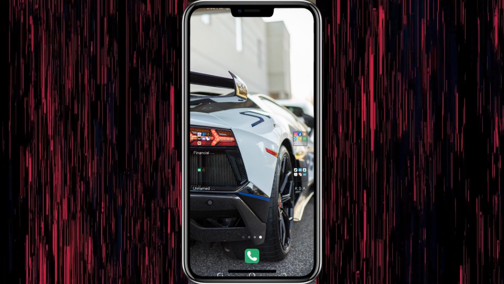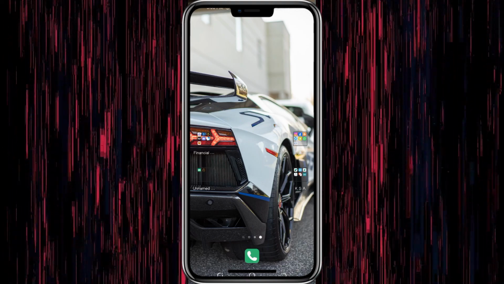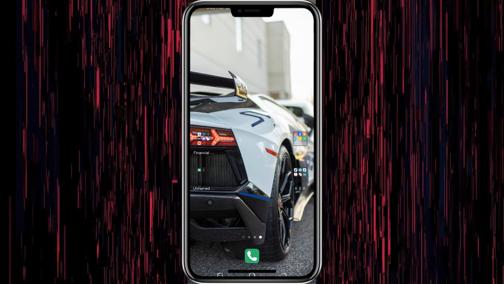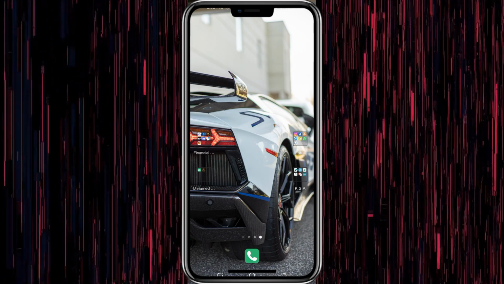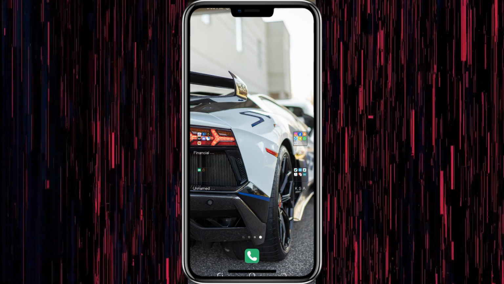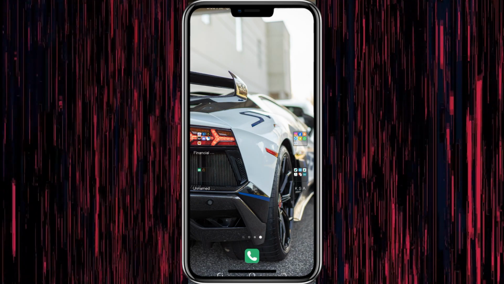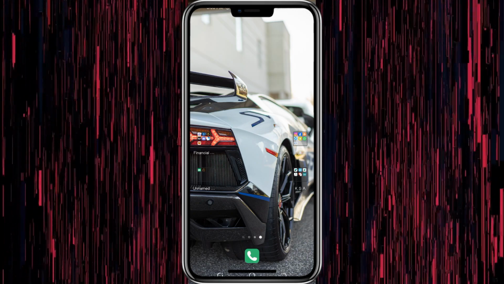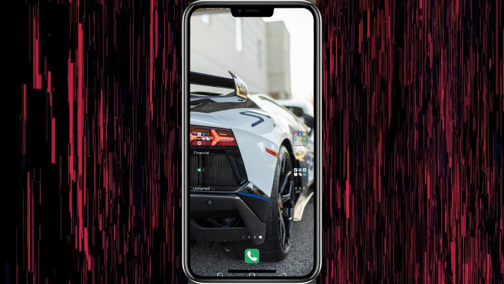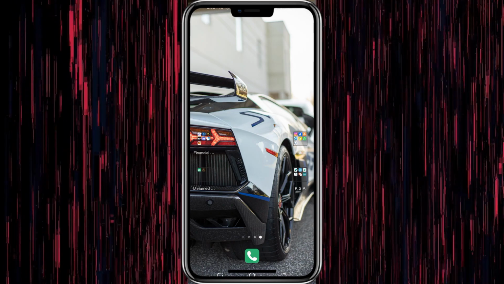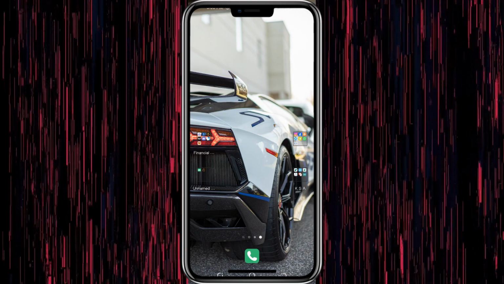Hey guys, in this video I'm going to quickly walk you through how to transfer any file from your mobile phone to your computer. We all have to transfer some files from our mobile phone to our computer. Sometimes we don't have a wire or USB cable, so how can we manage to transfer our files from mobile phone to laptop?